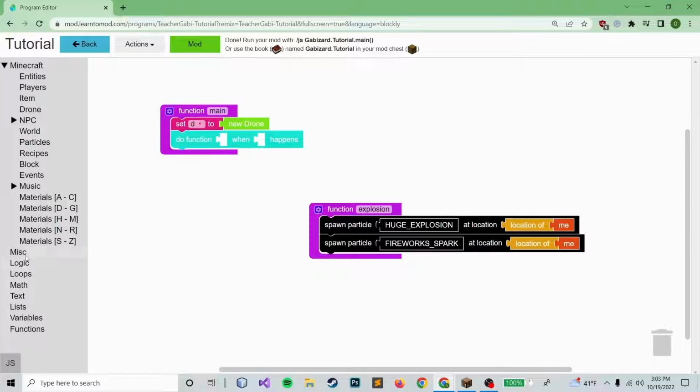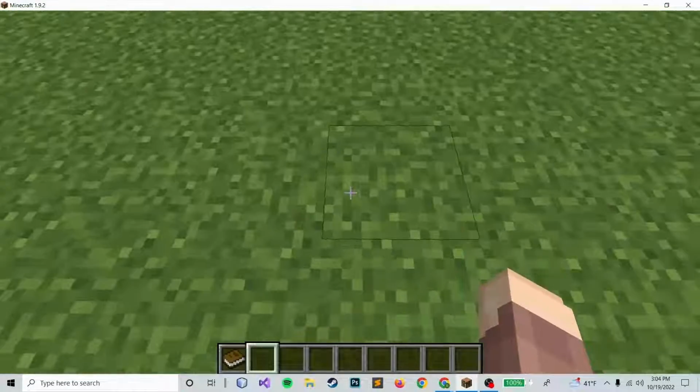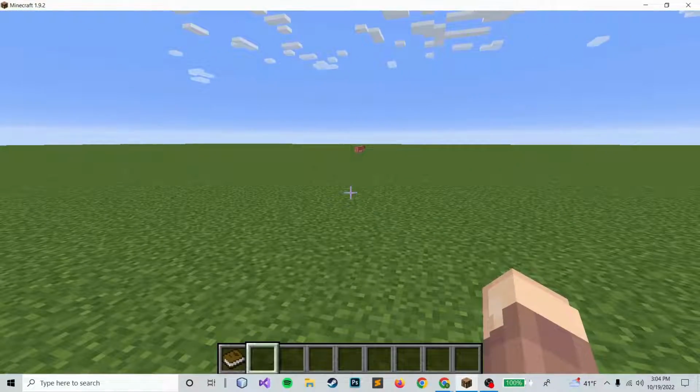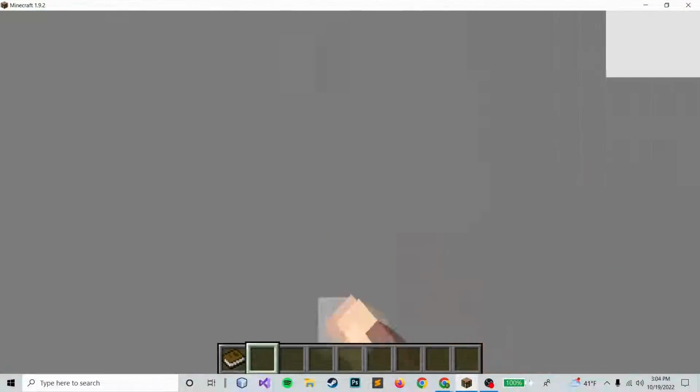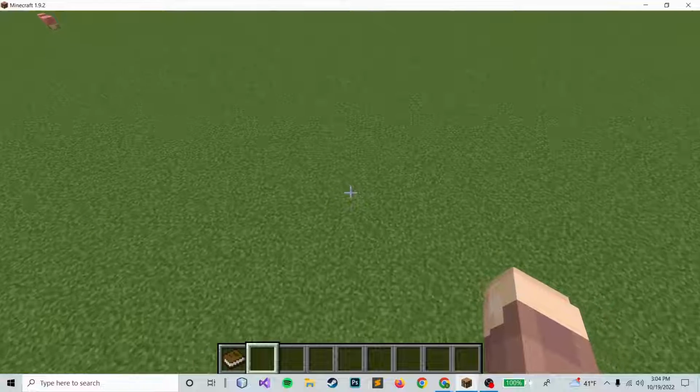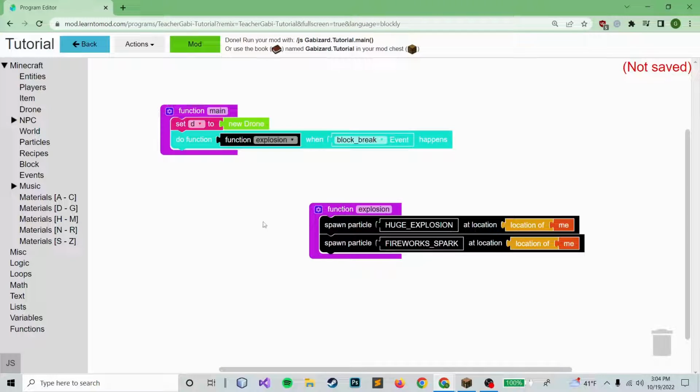Now, let's call that function. So we're going to go into miscellaneous, pull out our explosion function, and when we break a block, the explosion and the fireworks spark is going to happen. So we go back into events, block break event, let's run our mod, and break a block, create some explosions. So every time you break a block, all those explosions. And you can mess around in the Learn to Mod modding environment and figure out what you can do. There's tons of different things you can choose from.